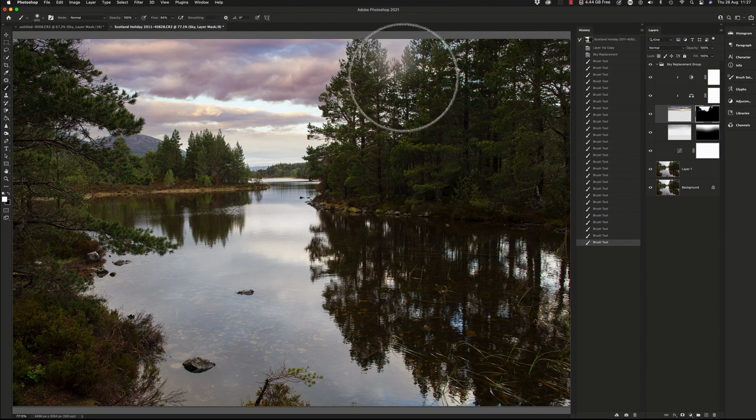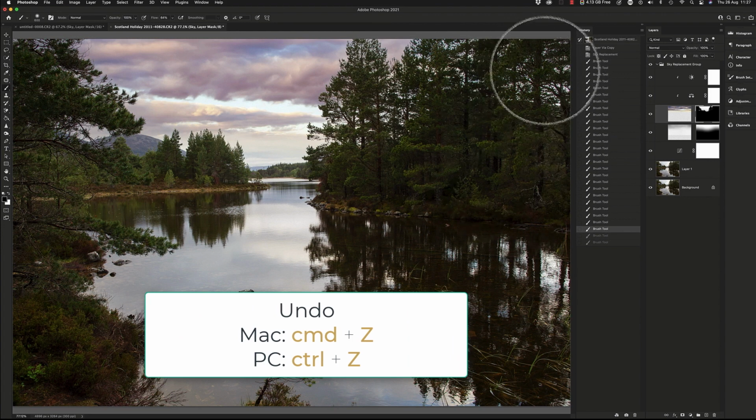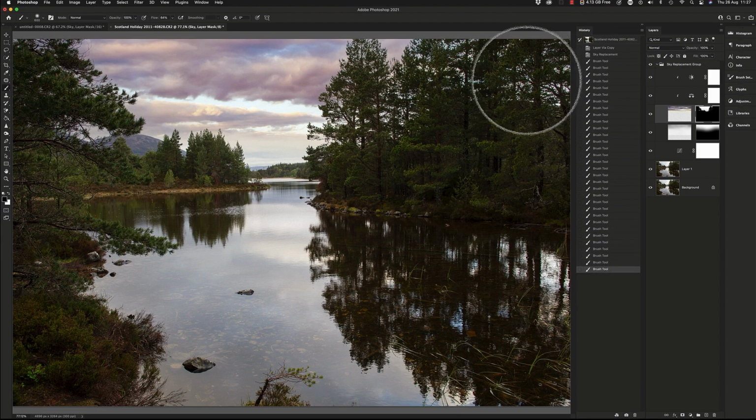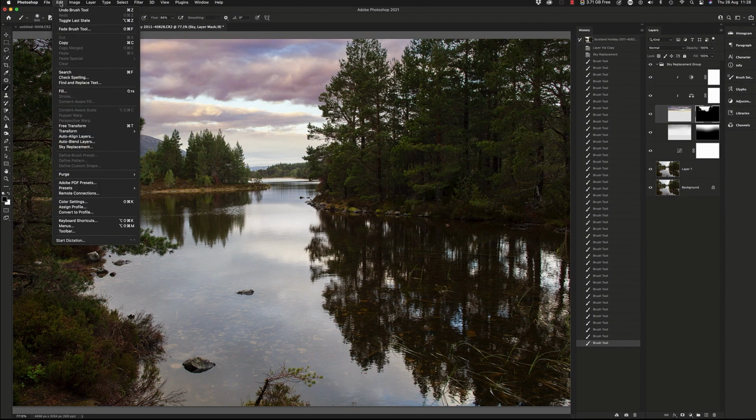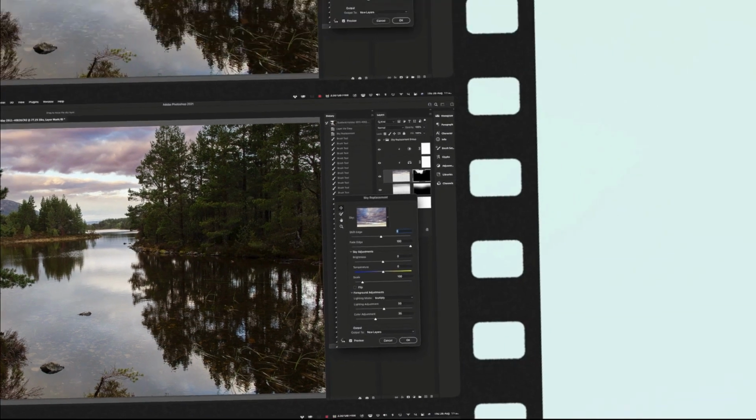And of course, what's happened now is that I cut over the trees, so let's undo. That's easier, that's better. Back to the black brush, just make sure I've got everything out of there, and taking care not to go into that spot there. Okay, so there we go. Bright down there, bright up there, everything seems to work. That is the sky replacement tool. Have fun with that one.